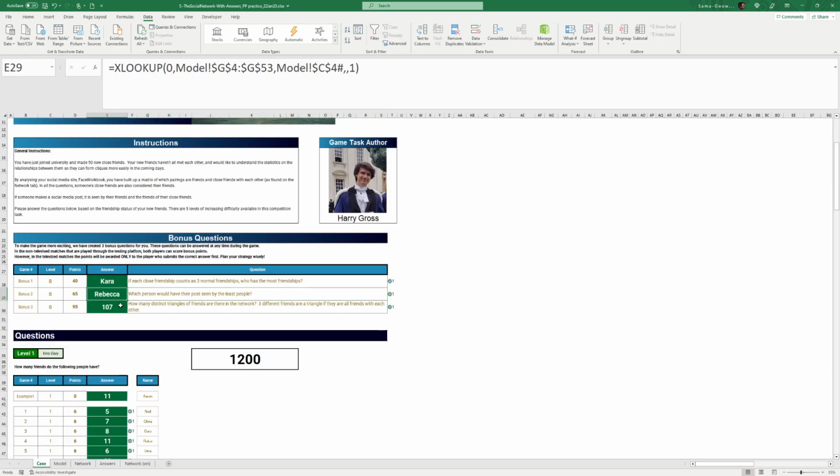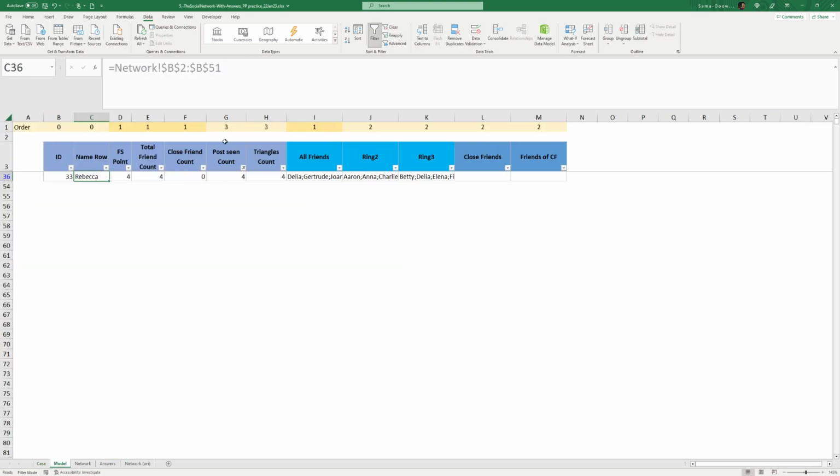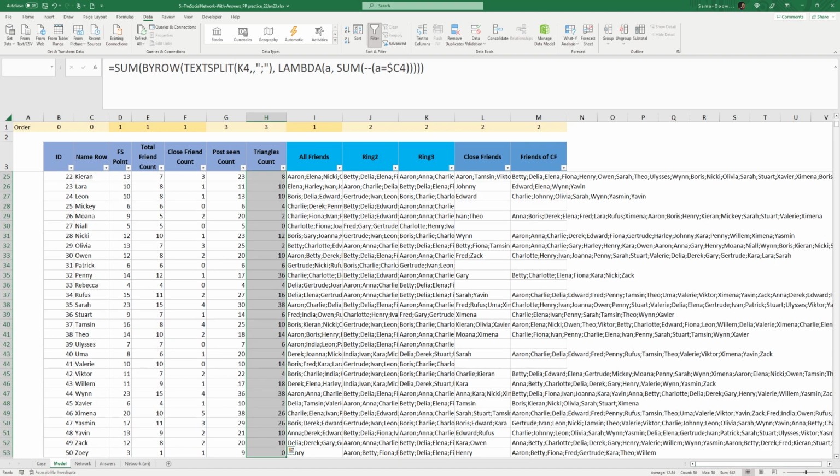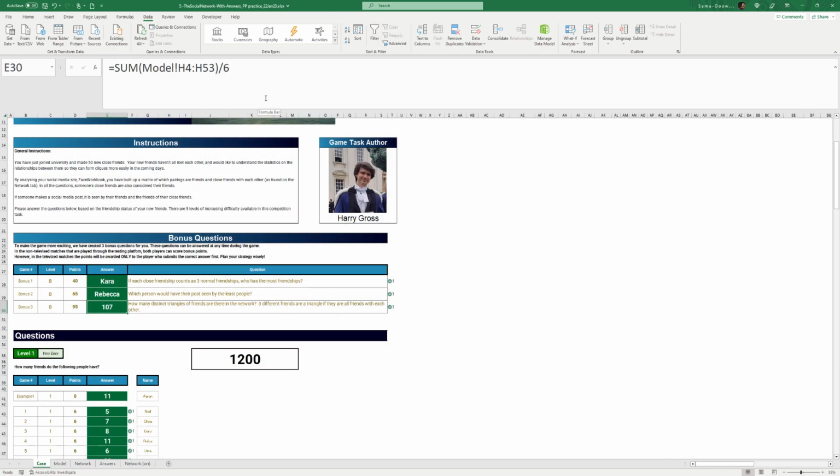Yeah, we can answer. And this one is quite a bit tricky. How many distinct triangles of friends are there in the network? For this one, we have to sum all the triangle counts of everybody. The result is 642, and we have to divide by 6. The reason is that every triangle is counted 6 times, kind of like the permutations of 3.